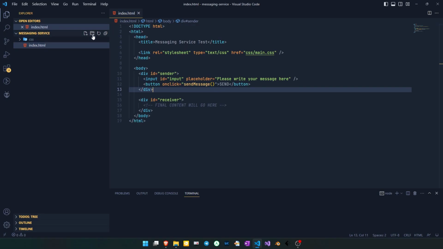The page is this one, and we have the sender container and the receiver container. The input message that will be written here will appear here as soon as the user clicks on the send button. Now, let's create the JS folder in which we are going to create the JavaScript files.